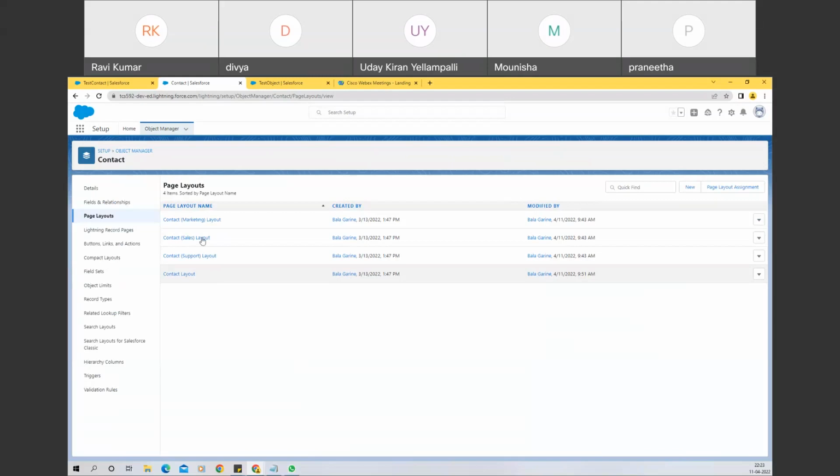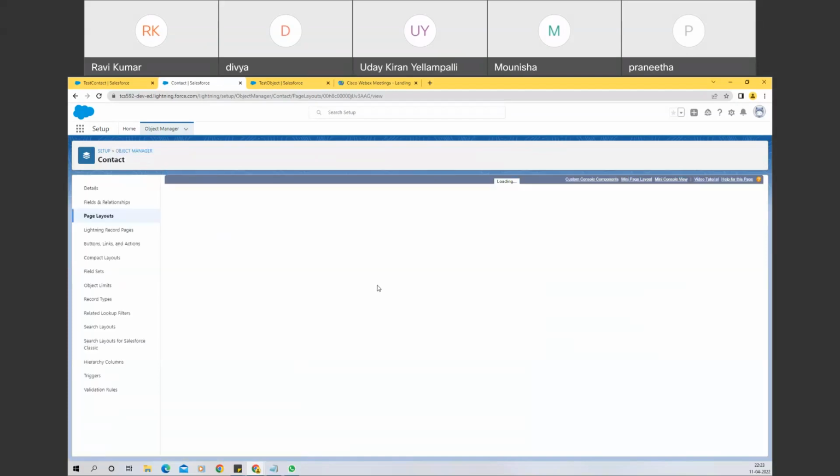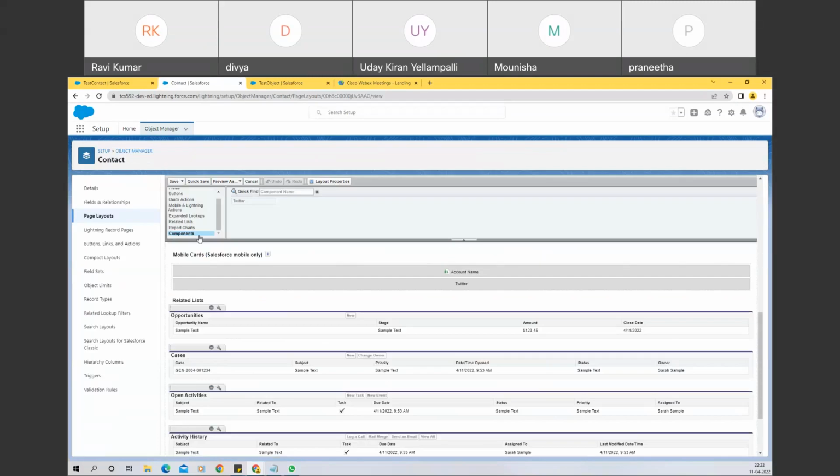Also, there are many things that you can do in the page layout. For example, if you have created some buttons using Visualforce, there are quick actions, there are buttons which can be controlled here. Then there are some components. If you have created a component, you can also control them here.